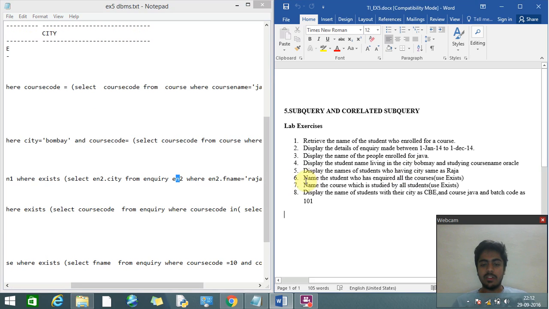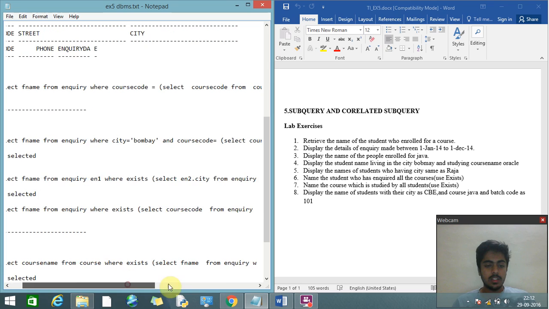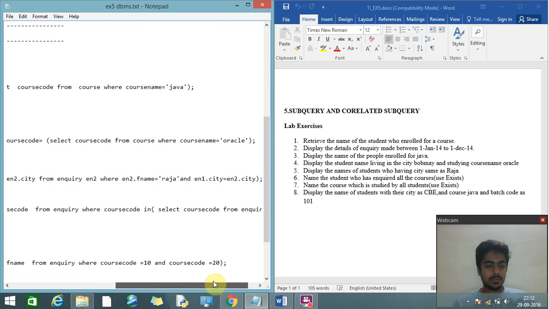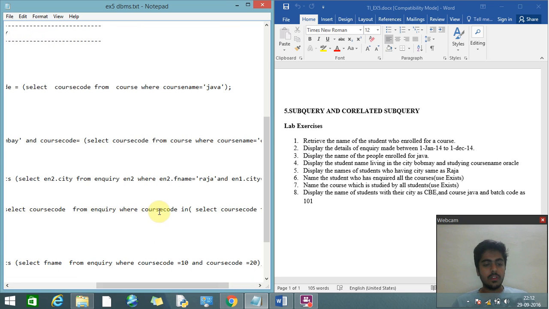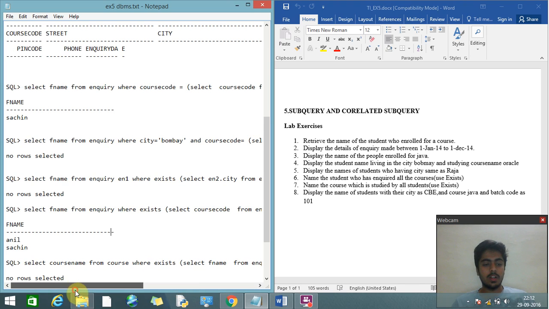This was the logic for query number 5. Now query number 6: name the students who inquired about all the courses, using exists. We have to name the students who have registered for all the courses. Select first name from inquiry where exists, and now this is a subquery: select course code from inquiry where course code in, linked with the particular table, select course code from inquiry. All the students who have enrolled in all the courses will be displayed. So this is the exists clause.